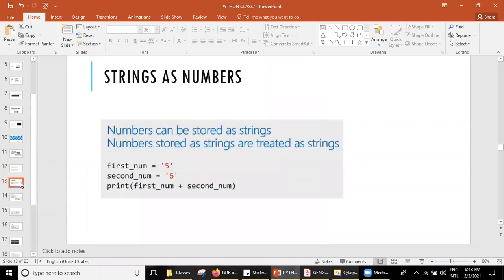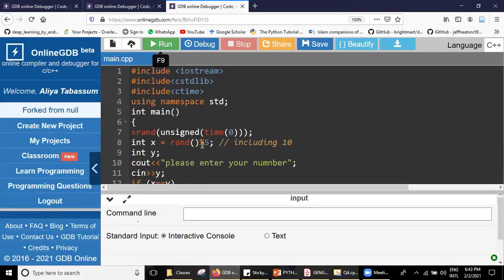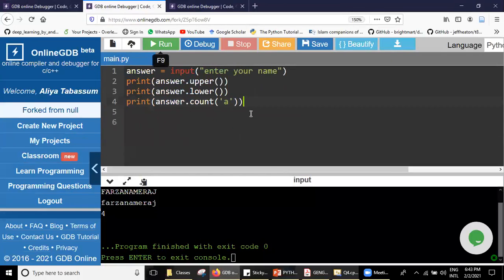Okay, you can understand this by a simple example. I took a number 5 and I took a number 6, but what am I actually doing here? I give 5 as a character and 6 as a character. If I write 5 and 6 as characters, they will be stored as strings. And when I ask the computer to print the first number and second number, what will happen? Let's see. Okay, we'll go to the Python compiler.